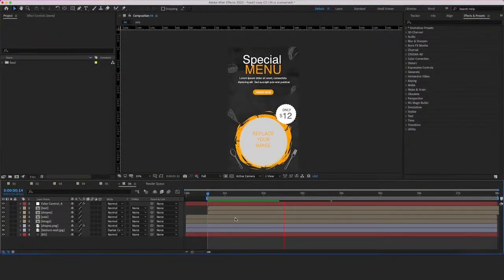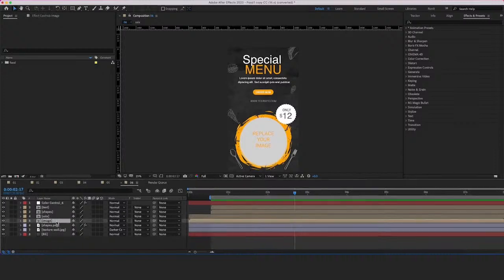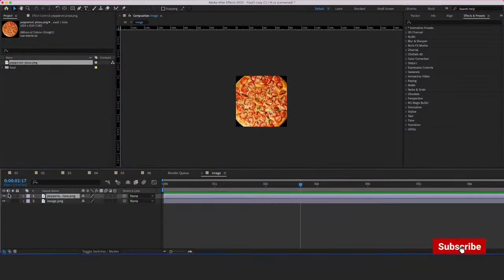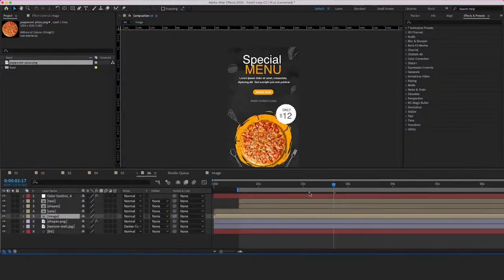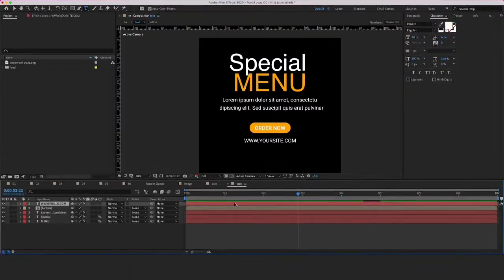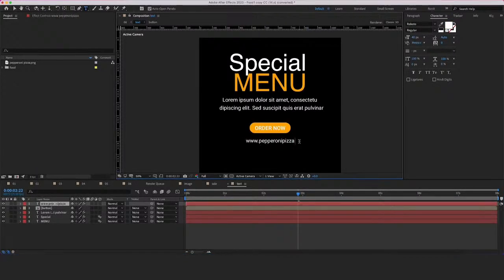These templates often come with pre-designed elements like animated backgrounds, text placeholders, and graphic elements, so you can simply replace the placeholder text, images, or videos with your own content. As you can see, I am placing a pizza pic onto the template. Well, you can customize the text by changing the font, size, color, and content to match your branding.